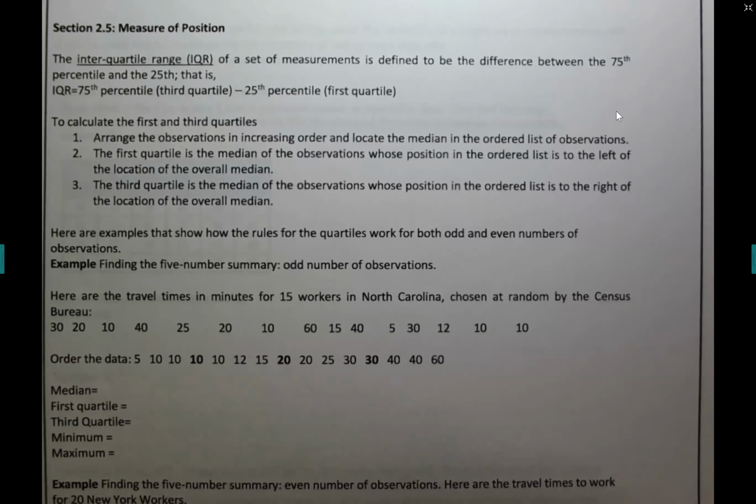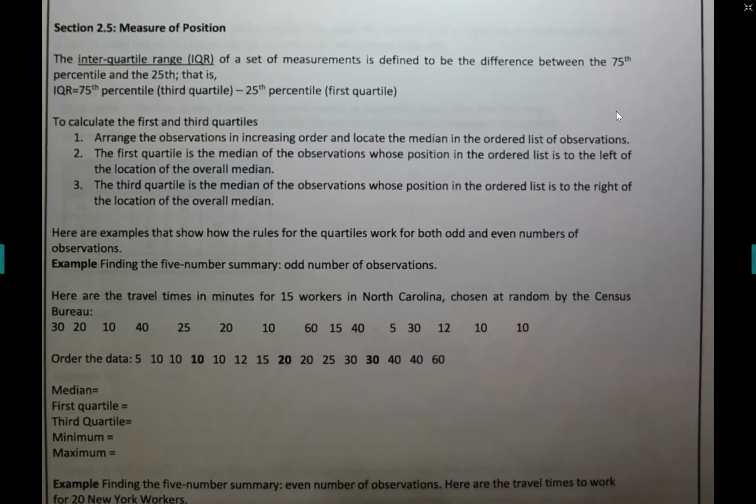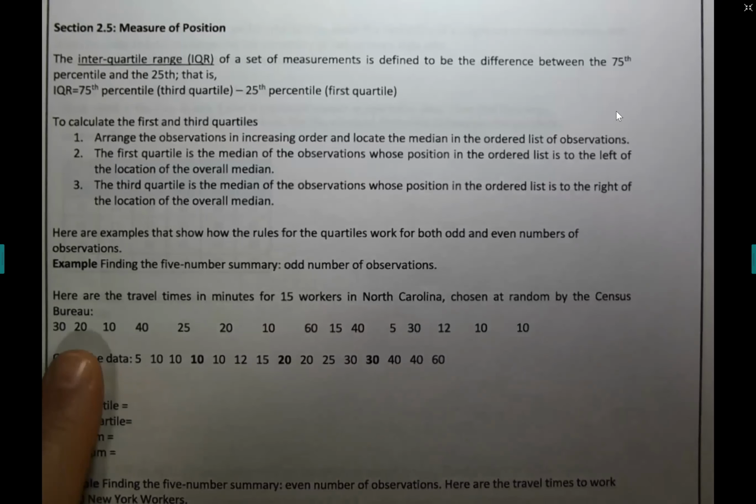All right, we're going to show you how to find the first quartile, second quartile, and third quartile of a data set using this example. So here are the travel times in minutes for 15 workers in North Carolina, chosen at random. Sometimes, guys, it's faster to do it by hand rather than putting the numbers into the calculator, and that's why I want to show you how to do it both ways. So, chosen at random by the Census Bureau, these are the travel times for 15 workers.